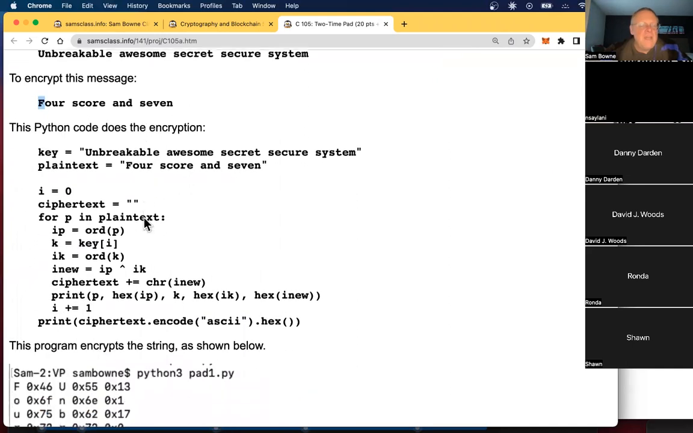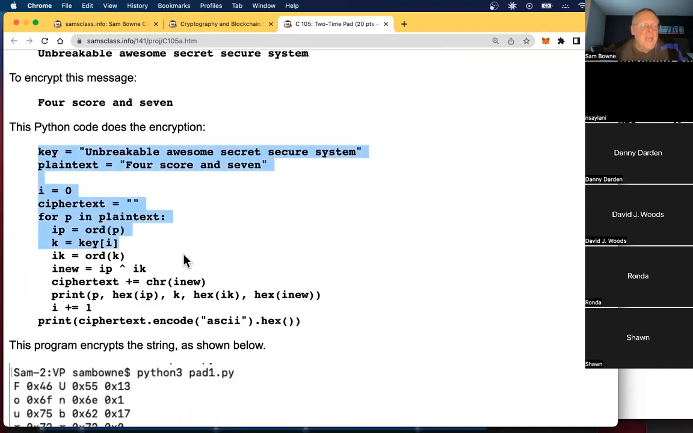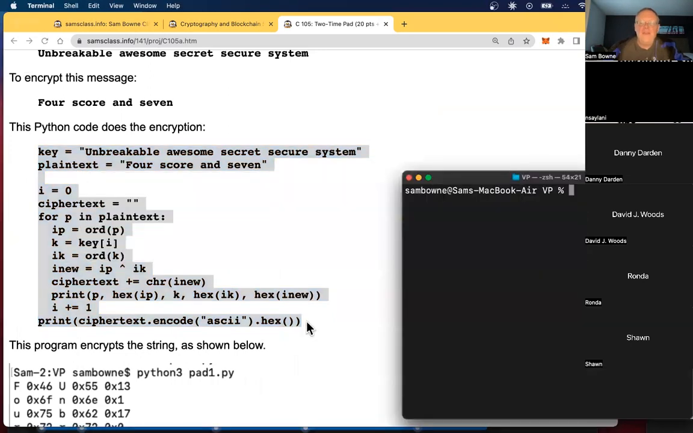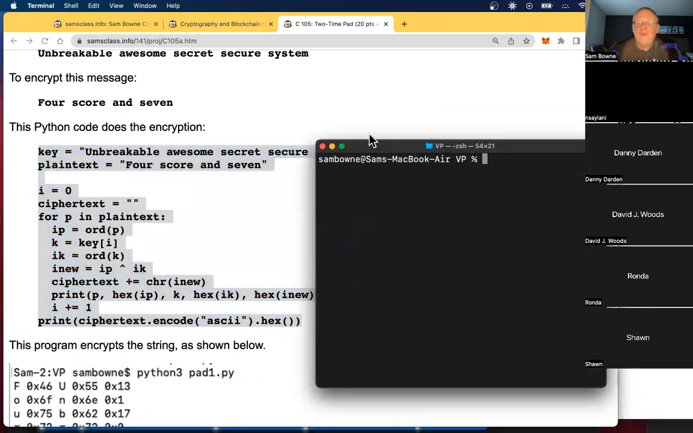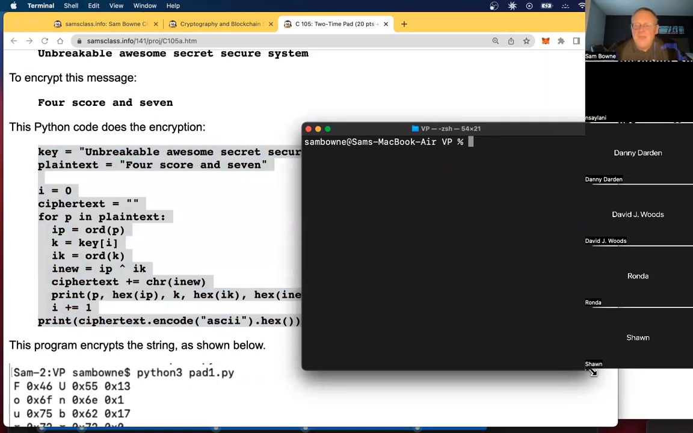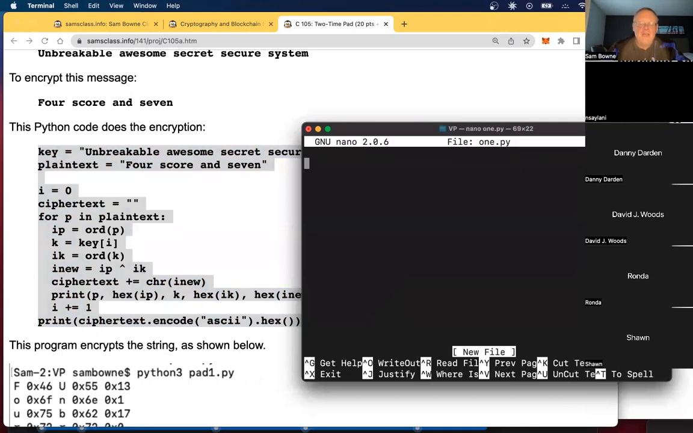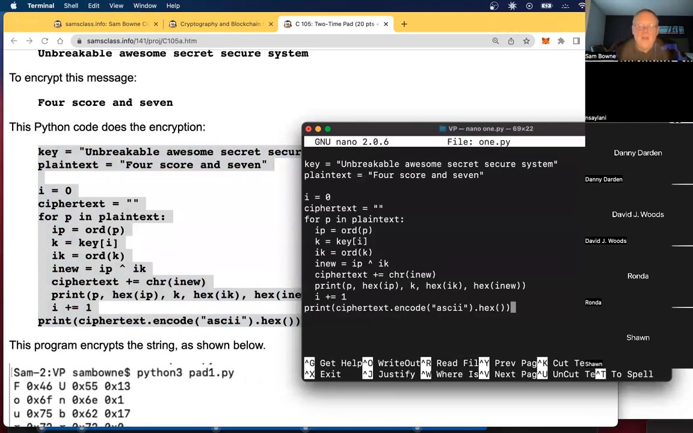So let's implement it in Python. Here's a Python script that does it. This is the one-time pad. Now, you folks know some Python, so this should be relatively clear. So let's call this one.py and put it here. All right, so I define a key and plain text. So the key is "unbreakable, awesome, secret, secure system," and the plain text is 7.